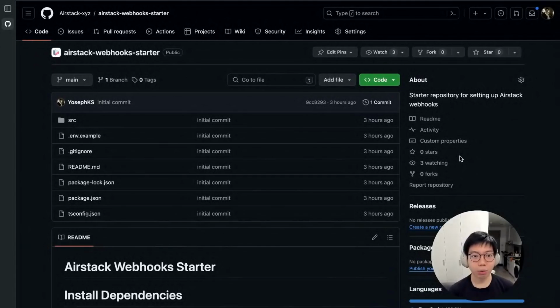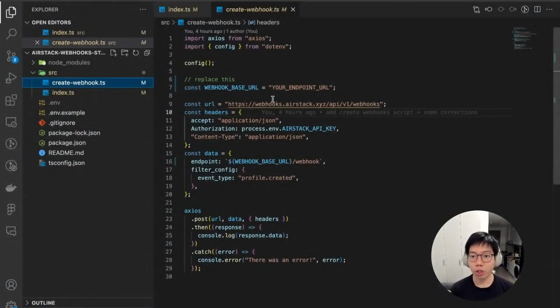So for getting started with webhooks, right here I already set up a special repository for a starter kit, essentially so that you can easily get started and create your first webhook using Airstack. So simply clone this GitHub repository, link down in the description below. And once you clone the project, you can open it in your favorite editor. In this case, I'm going to use VS Code.